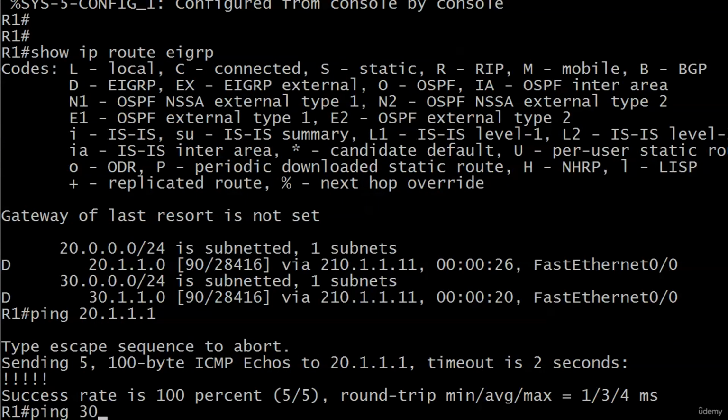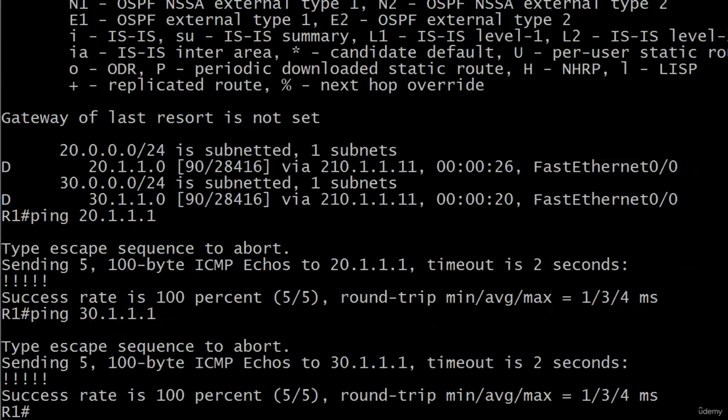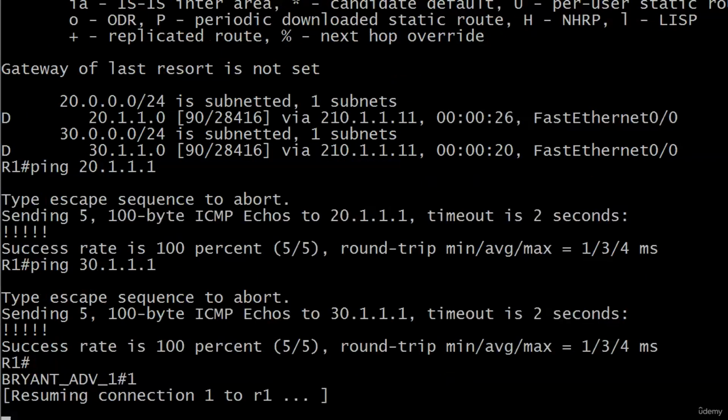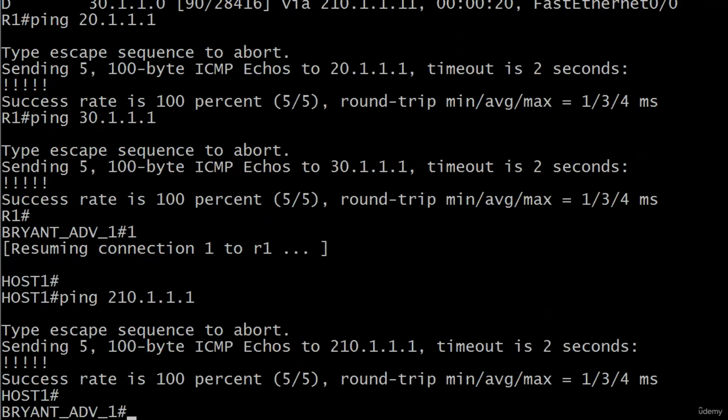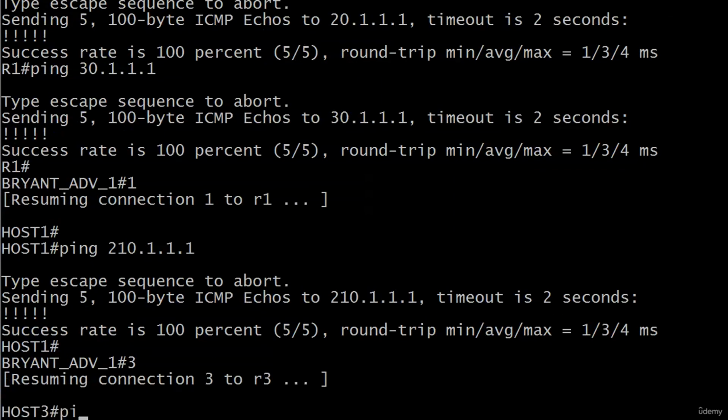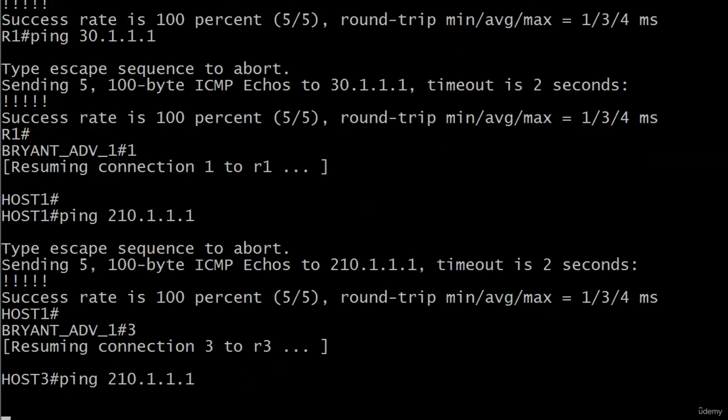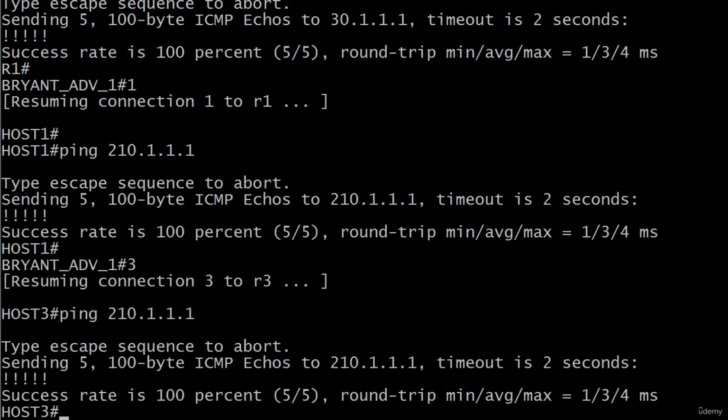So while we're here, let's try to ping our hosts and see if they come back. And there you go. A moment ago, our host could not ping 210.111. There you go. And we'll go over to host 3. And that's all there is to it.